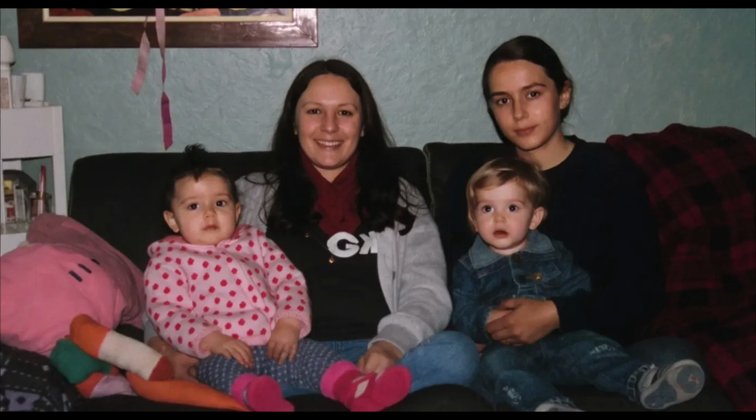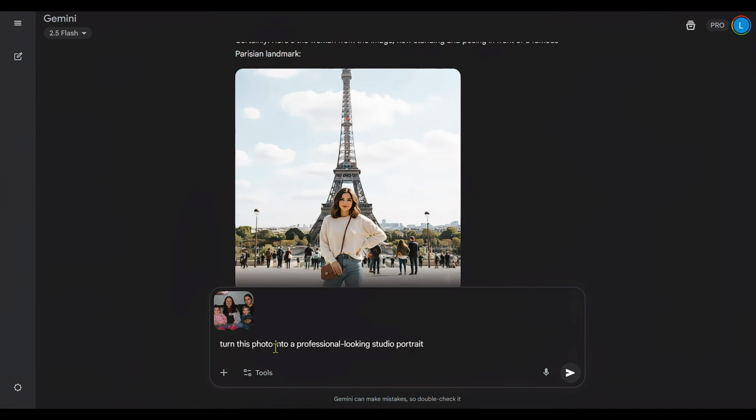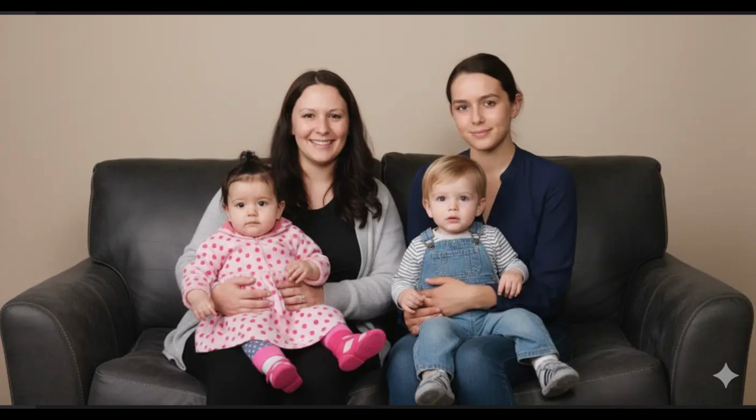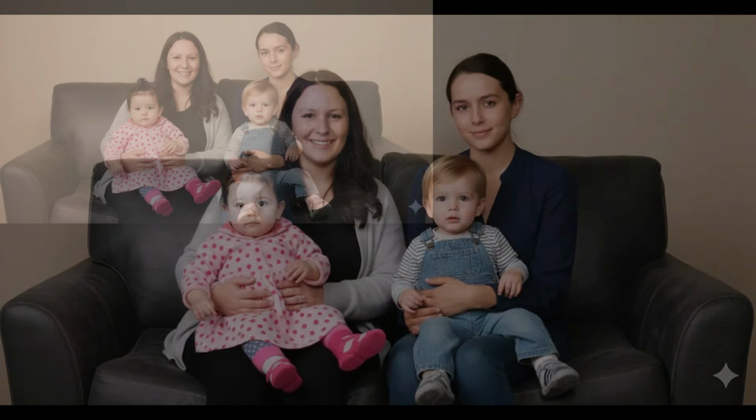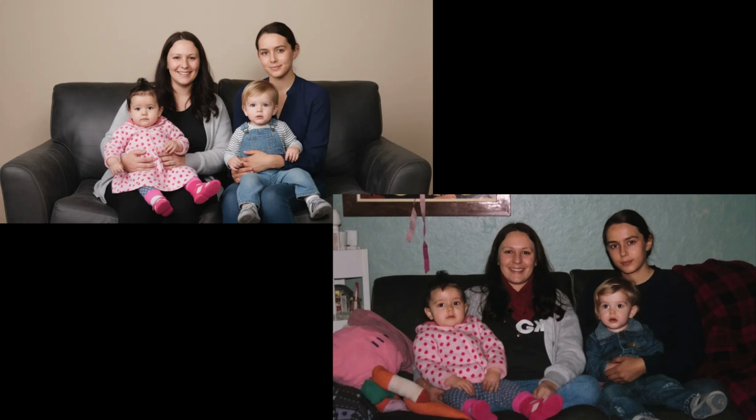I then took this messy, dull-looking family photo and gave it a prompt to turn the photo into a professional-looking studio portrait. And it pulled it off, with about 90 to 95% accuracy. It modernized the couch and made the photo look clean and professional, also making the people sit properly.